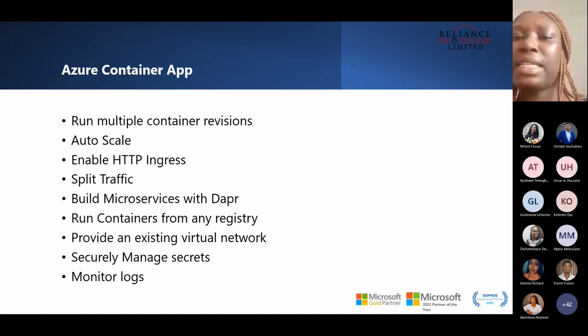And you also have Dapr integrated in the Azure Container Apps service. So instead of installing Dapr, you have it integrated in your Azure Container Apps. If you want to deploy your microservices application using Dapr, you can make use of Azure Container Apps. You can also monitor your applications on Azure Container Apps. So this is a fully managed platform that enables you to deploy and manage your containerized applications.